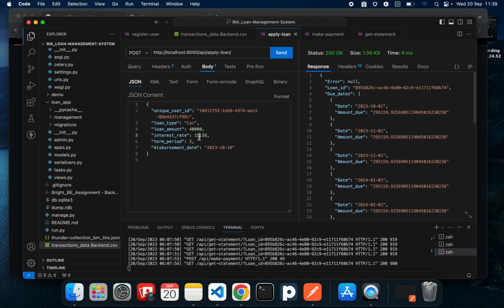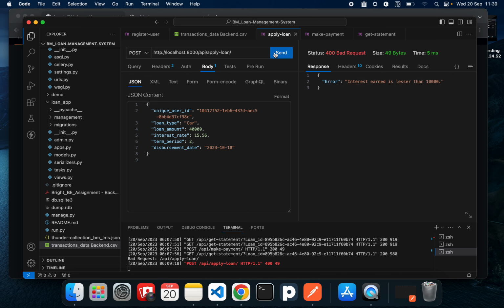Okay, and the interest rate is this much. So when I click here, it says that interest earned is lesser than 10,000. What does this mean? This means that for this person applying for the loan, the overall interest that will be earned is lesser than 10,000. So the company is not making a profit, and it will not be granting the loan.